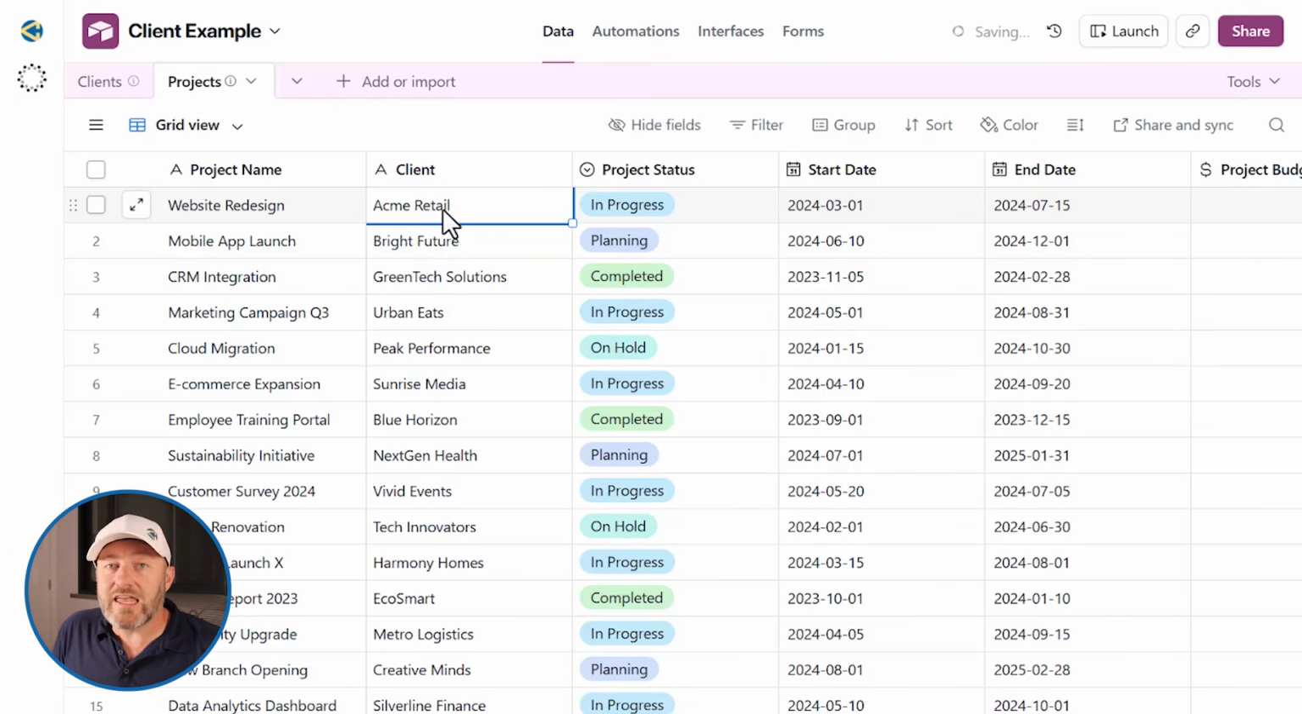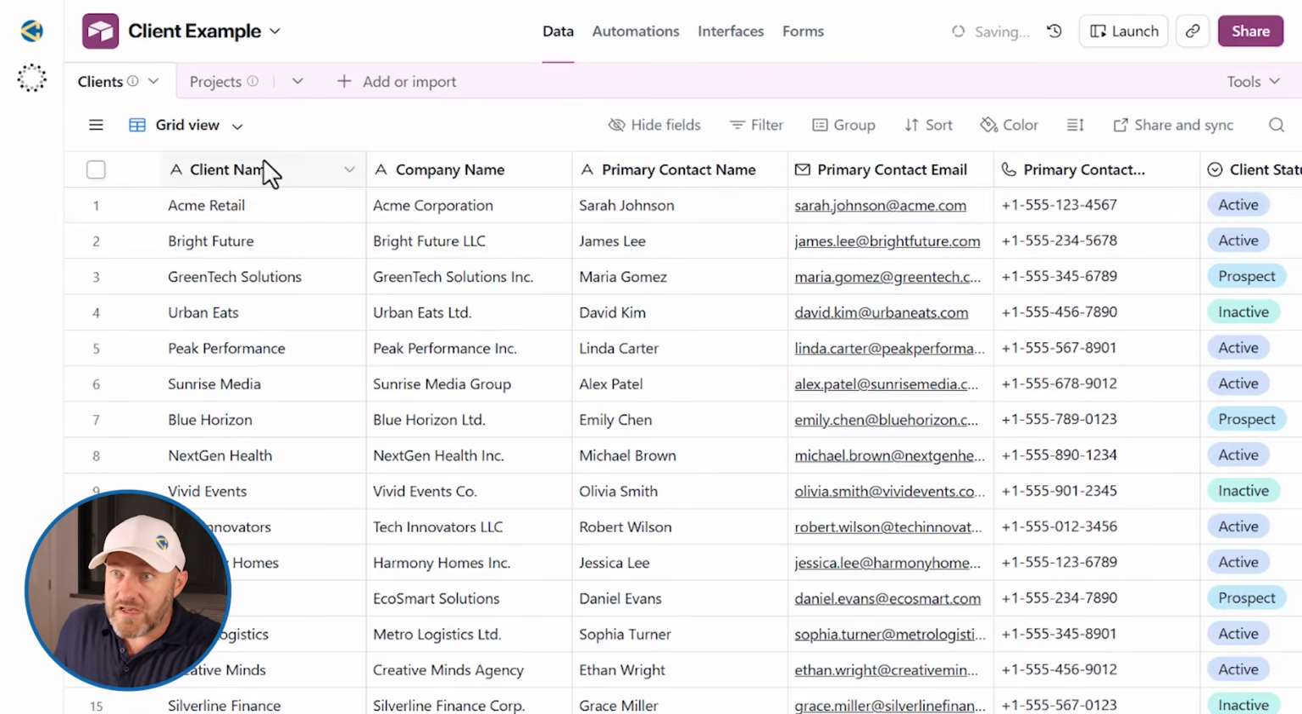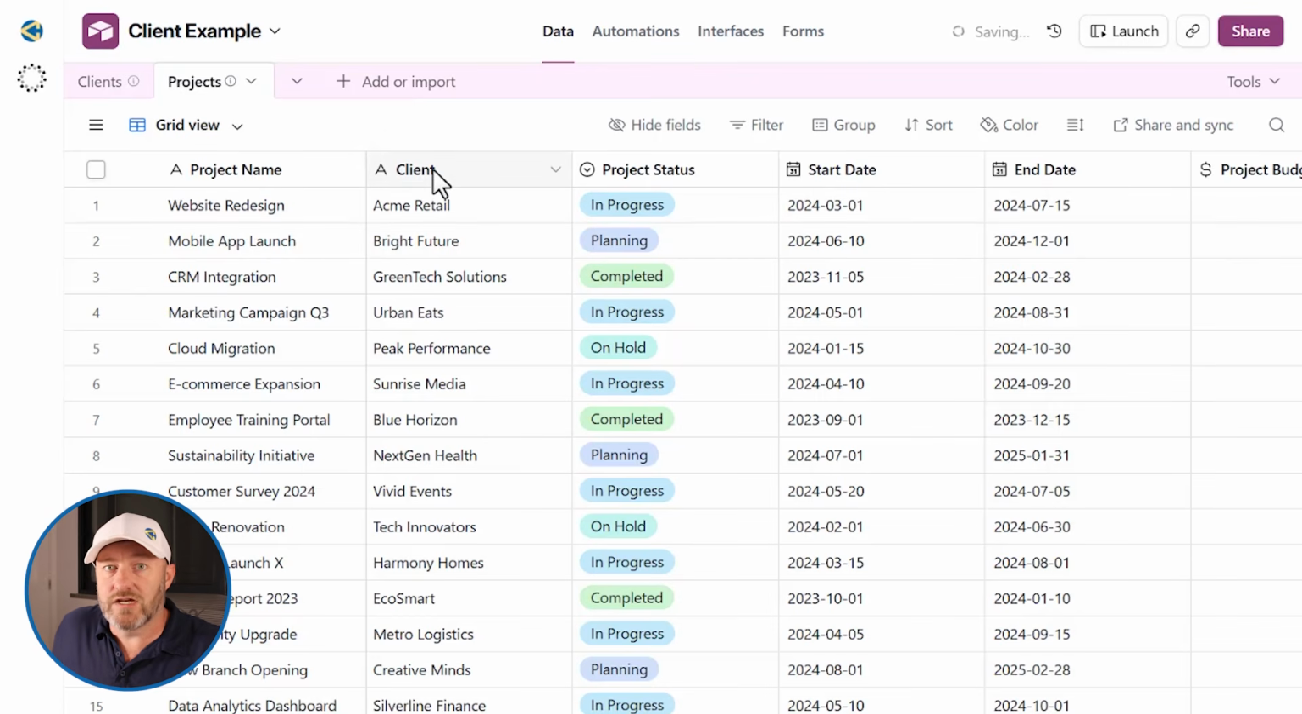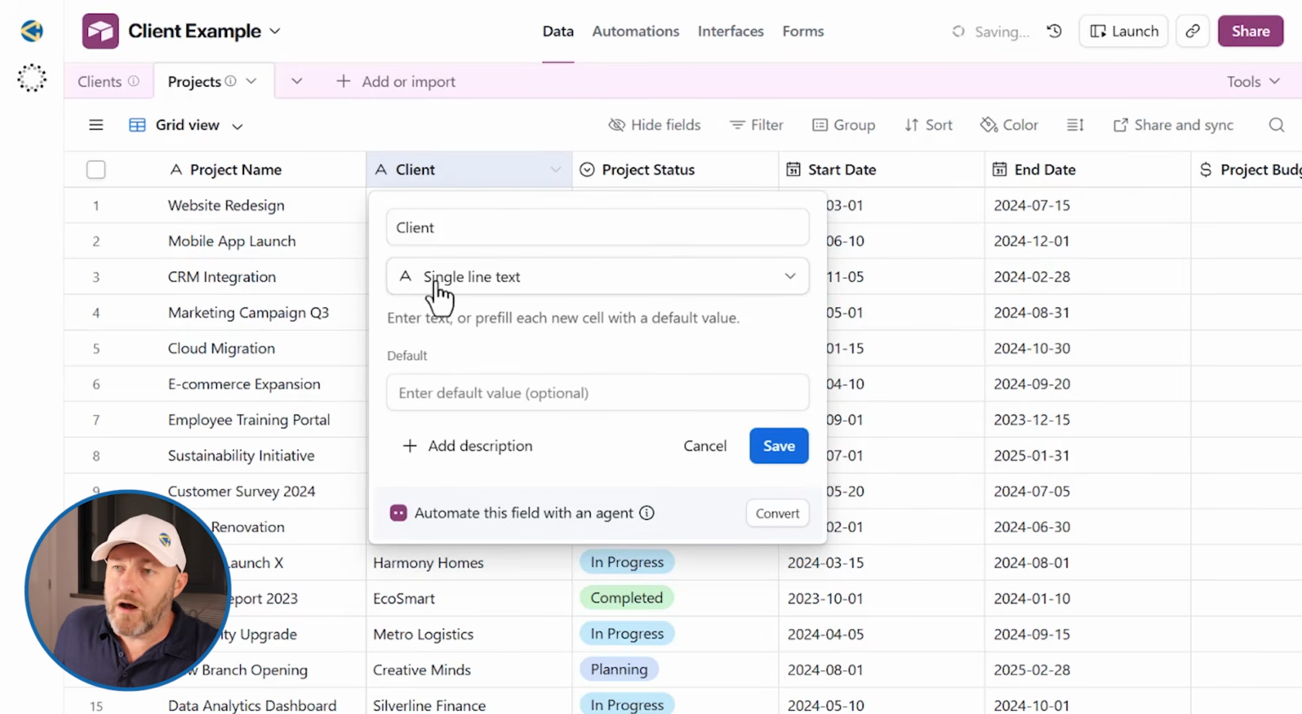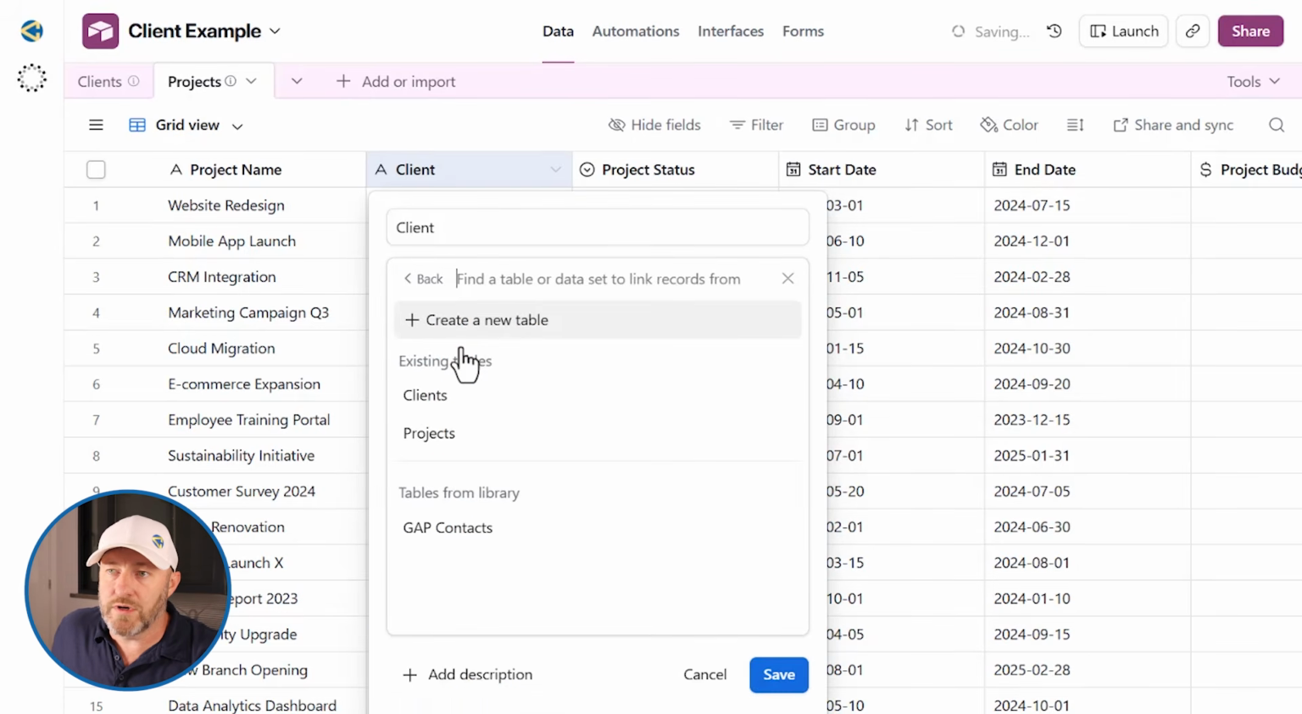But this is where linking tables comes into play. Instead of having to click through like a spreadsheet and find the information and make sure that it's updated in all the places, this is the source of truth. This is the clients. And if we want that phone number to pull through, we should be able to link it through and pull that data in. So let's change this text to a link. What this means is we're going to connect our two tables, clients and projects, so that they talk to each other. So I'm going to convert this from a text field to a link to another record.